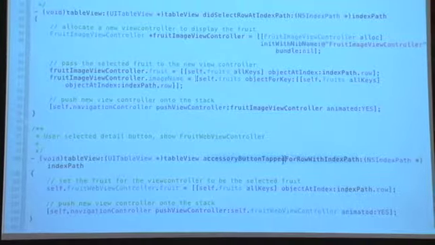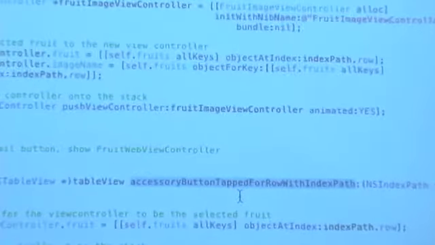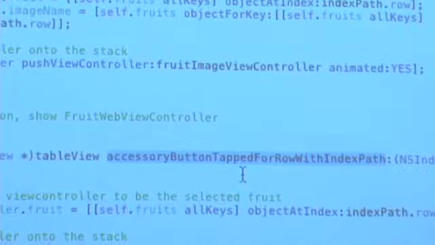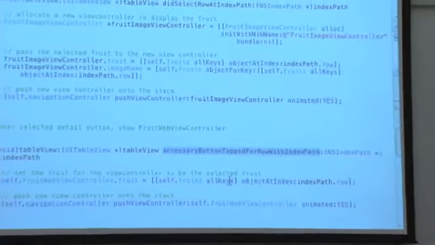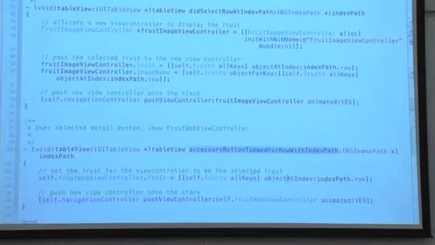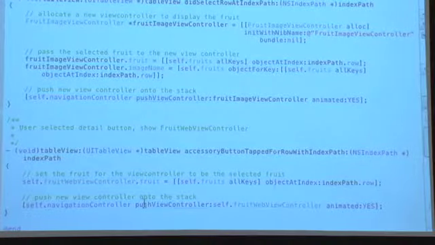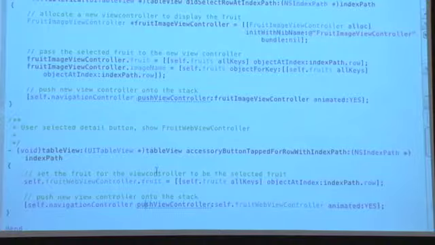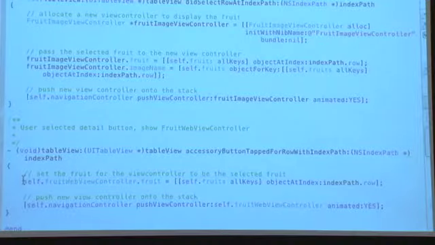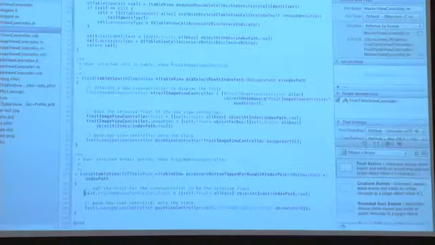That's when you tap on a row. When instead you tap on that blue button, you'll notice that you're sending a different message: accessoryButtonTappedForRowWithIndexPath. You'll see that this time I'm not allocating a new view controller. Instead, I'm just passing it some data and pushing it. So where did this self.fruitWebViewController come from, this time because I'm loading a website?